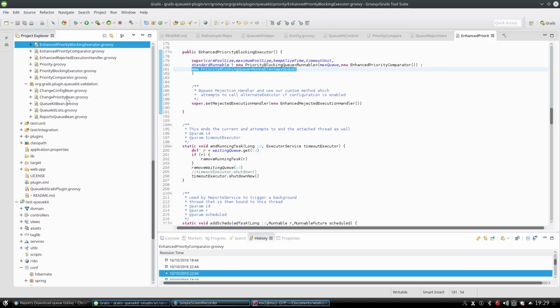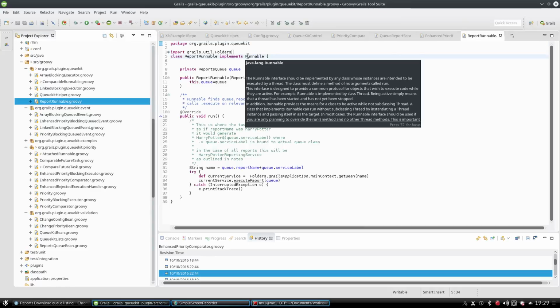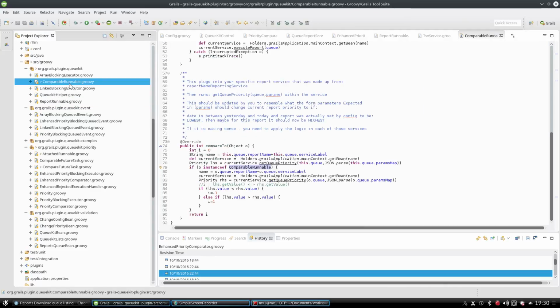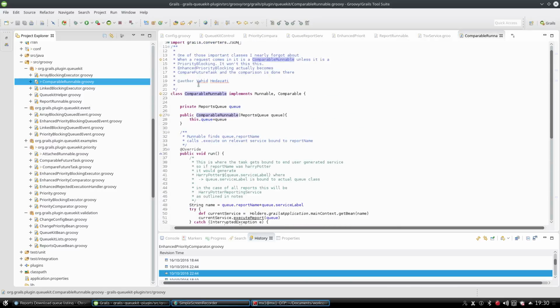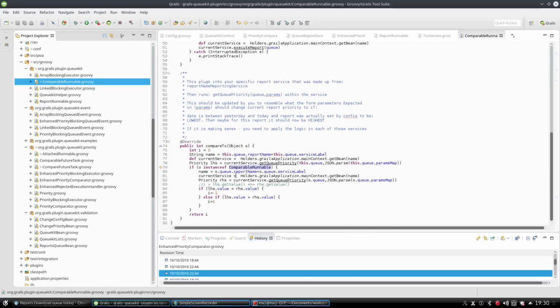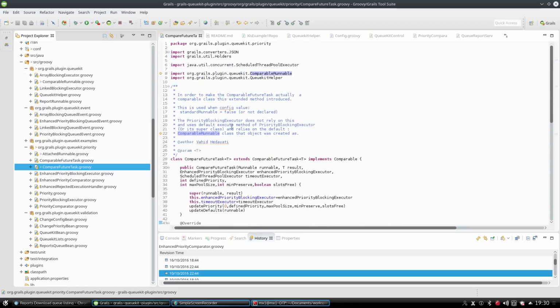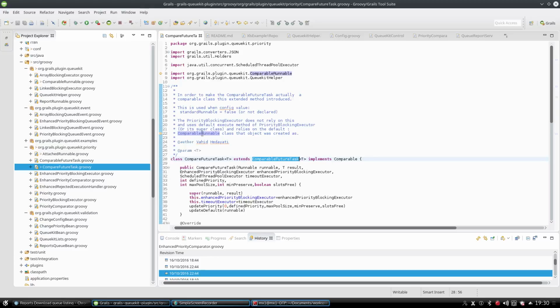So typically when it hits this enhanced priority comparator, it's taken the route of report runnable, and report runnable is just a runnable. Whereas when it goes down the other route, it goes down compare runnable, but it gets a bit more confusing and complex, because I was spending some time in here, and the problem wasn't in here. It's actually in compare future task, which only happens in the case of enhanced priority executor. And that's simply because this extends comparable future task, which is what enhanced priority executor needs in order to execute in a thread.